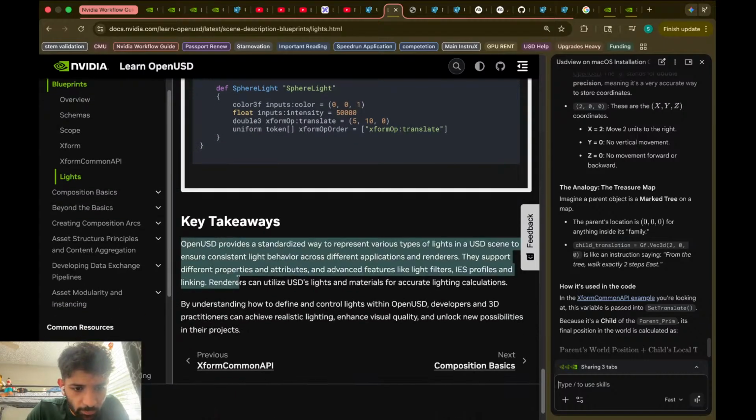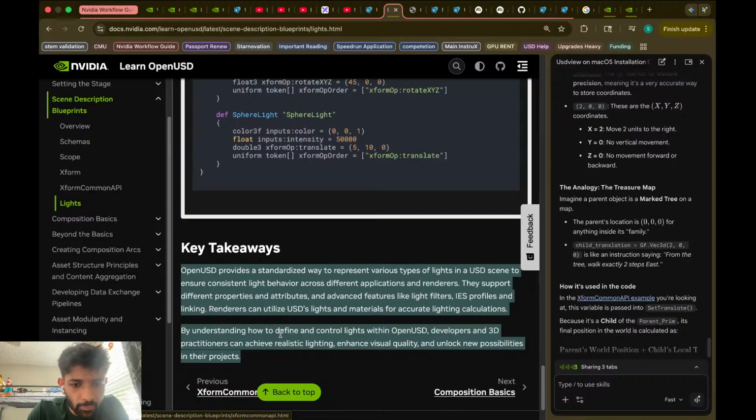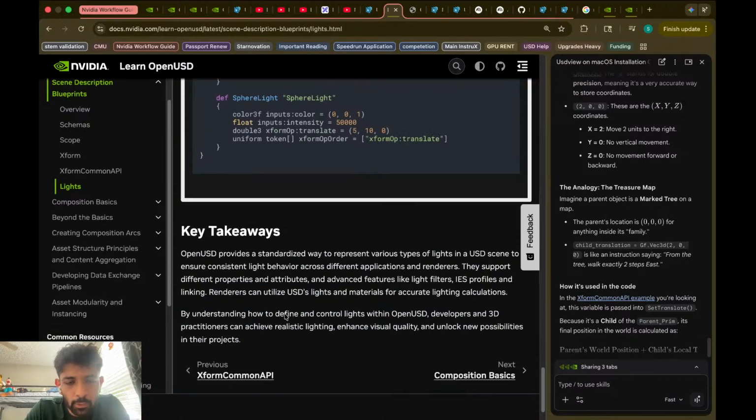OpenUSD provides a standard way to represent various types of lights in USD, ensuring consistent light behavior across different applications and renderers. They support different properties and attributes and advanced features like light filters, IES profiles, and linking. Renderers can utilize USD lights and materials for accurate lighting calculations. By understanding how to define and control lights within OpenUSD, developers and 3D practitioners can achieve realistic lighting, enhance visual quality, and unlock new possibilities in their projects.